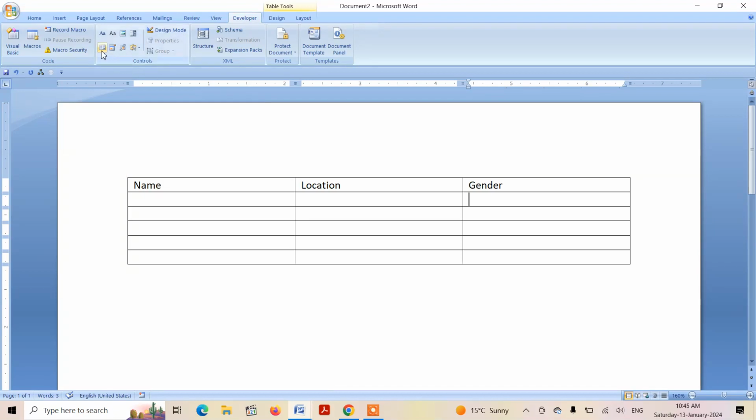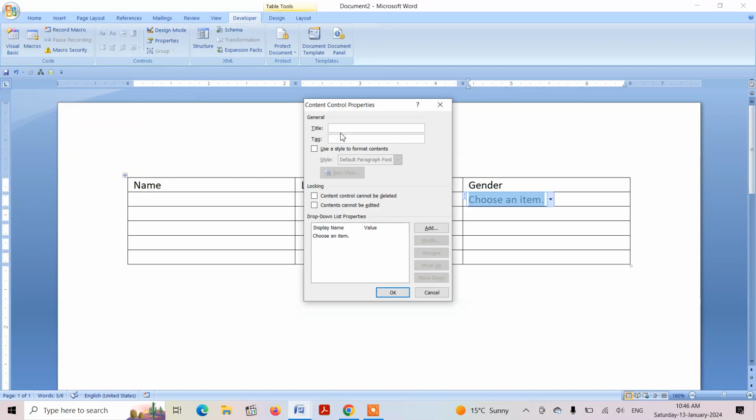Now I will be creating the drop down list. So in the developer tab under controls, you will be finding this option. Let me click on it. It is showing choose an item. So what I will be doing is clicking on properties from the same place, that is developer, and from properties I will be clicking add, and I will be giving male and okay, and let me add one more value, that is female, the second value. Then press OK and then OK.